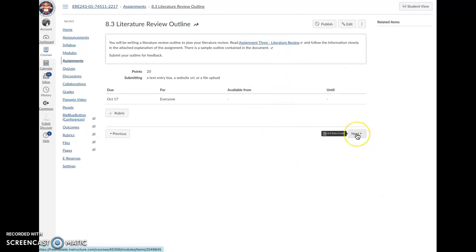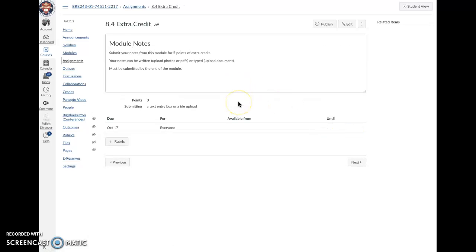Here is where you submit the literature review outline. And then finally, if you would like to do the module notes for extra credit, you can submit them here. I highly recommend this for this module because there's a lot of information on various data collection methods that you're going to need to know for upcoming modules and also to plan your research proposal.